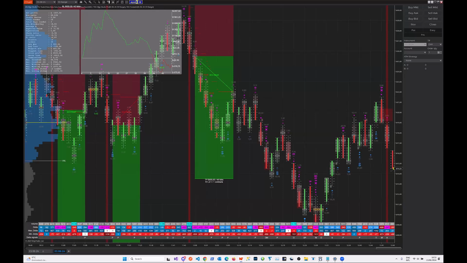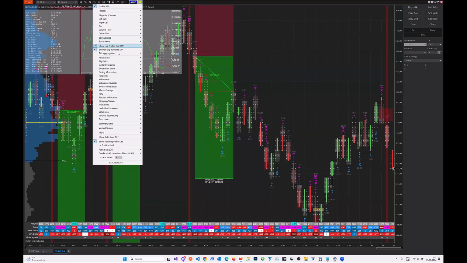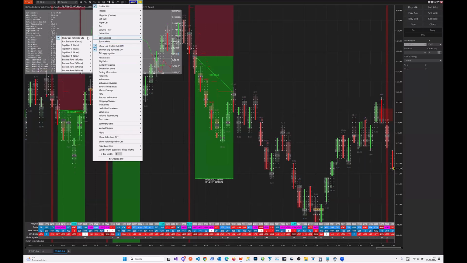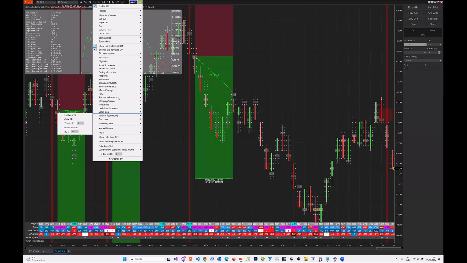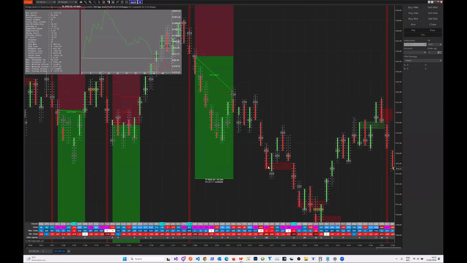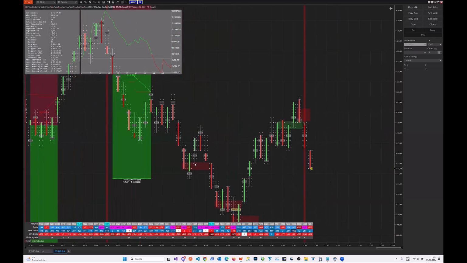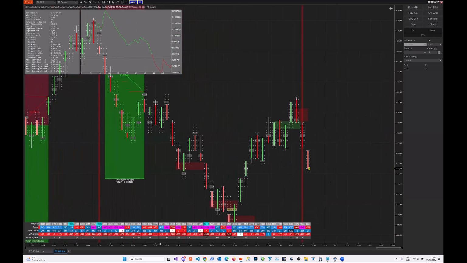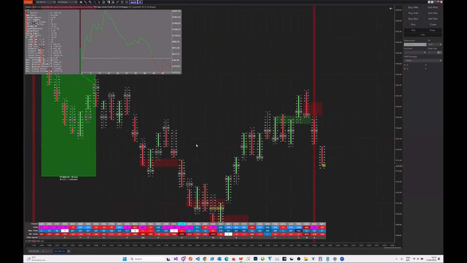So there's the footprint, and let's just remove a couple of things. I don't want the volume profile, I don't want the bar markers, I don't want the exhaustion prints, and I don't want the value area. And let's say that for the stacked imbalances, we extend them by 3-4 bars, so you can see the stacked imbalances more easily now.